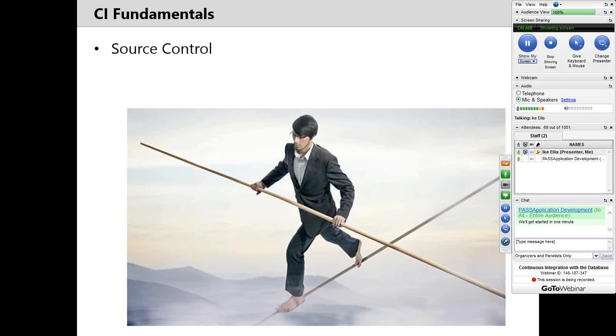So what allows us to change is source control, tests, and automation. That gives us that safety net, and then we can take risks.